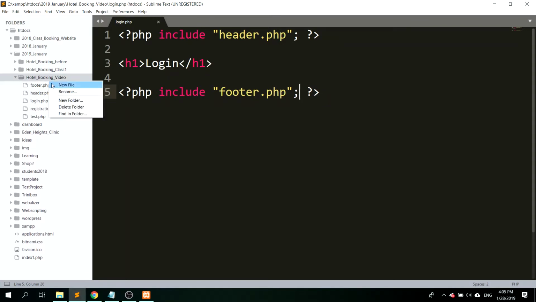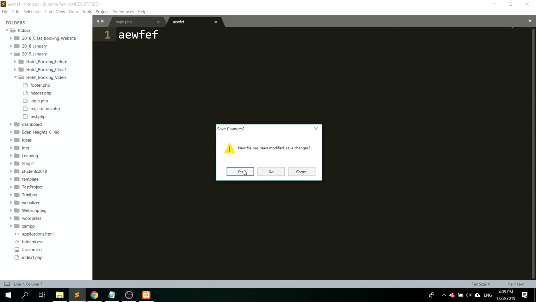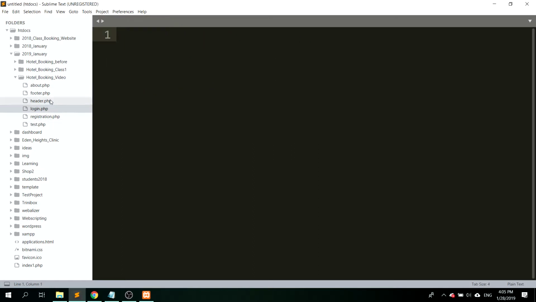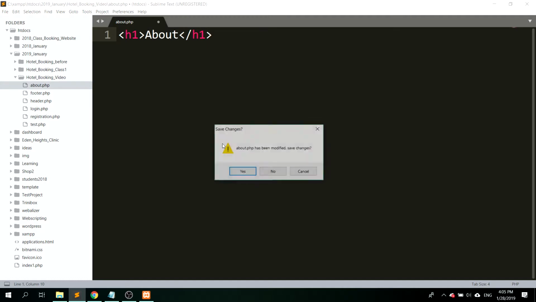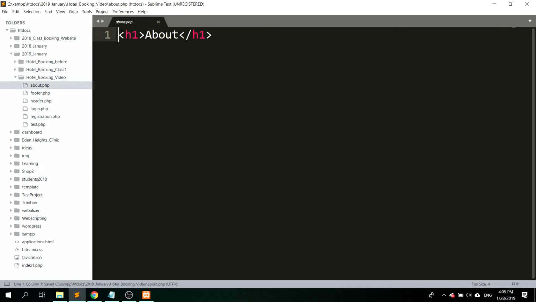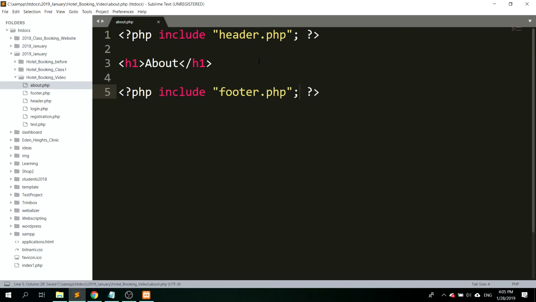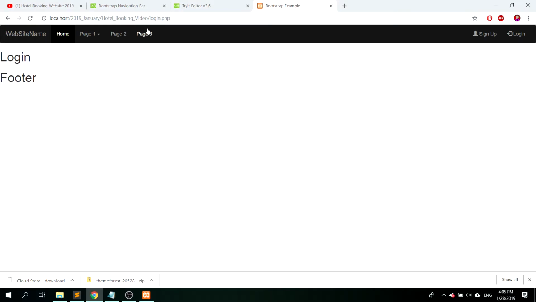Let's try this one more time. I want to create another page. I just type anything here, I save it. I'll call this about.php. I need to open up that page again. Sorry for that noise if you're hearing that. About. Oops, I saved it already. And PHP include header.php. PHP include footer.php. Alright, so instead of copy and pasting the codes over and over, the codes are in one file. And that's really it.